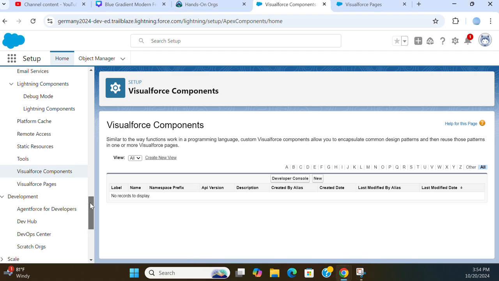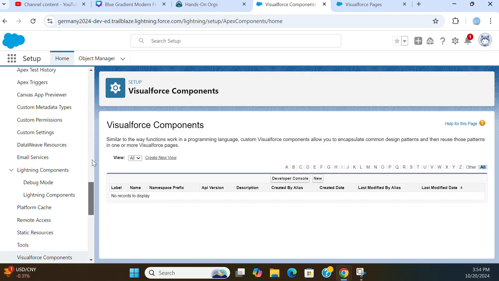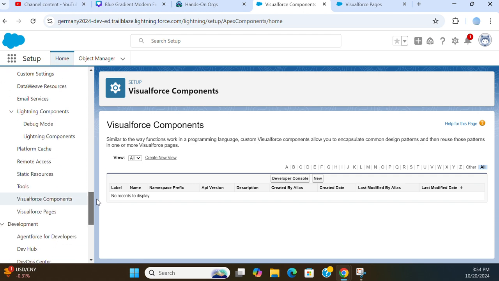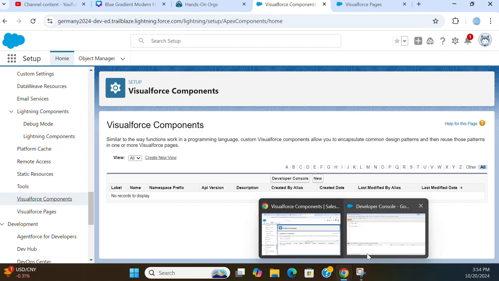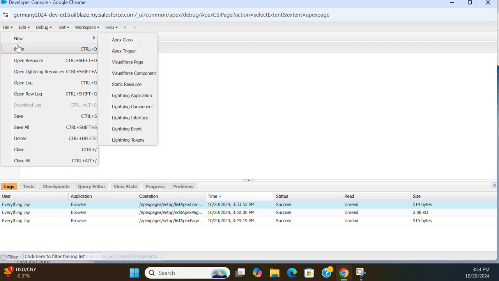Let's talk about the Visualforce component. You go to Setup, and in the Quick Find box, you type Visualforce Components. You come here. You can use the Developer Console to create a Visualforce component. You click New, Visualforce component.